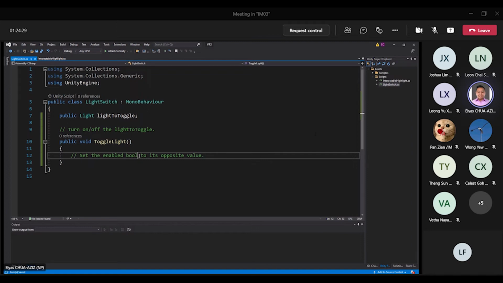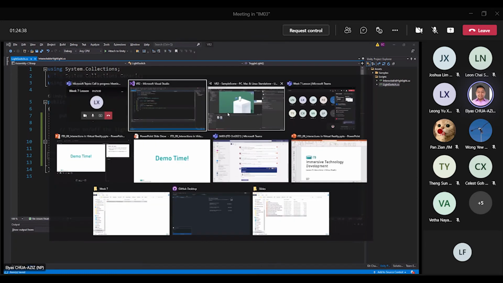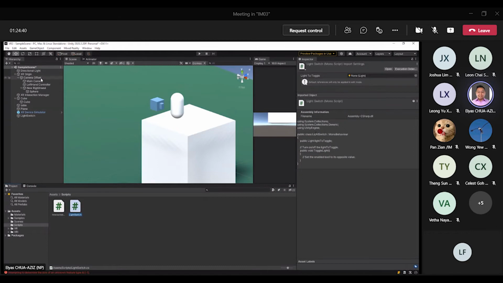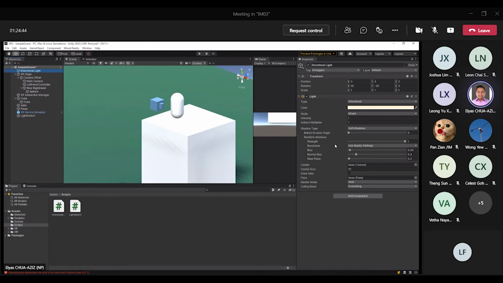Okay, so just a quick explanation, what is this enabled bool? In order to see what this enabled is, let's go back to Unity. This enabled bool is actually, where's my light? Up here. The enabled bool is actually this checkbox over here.